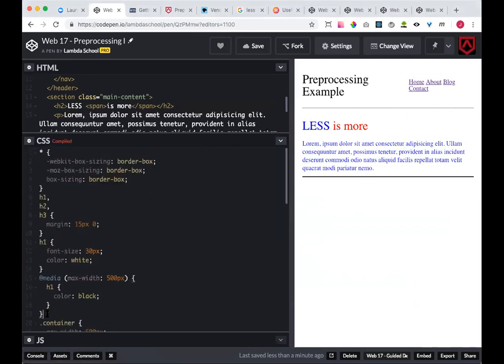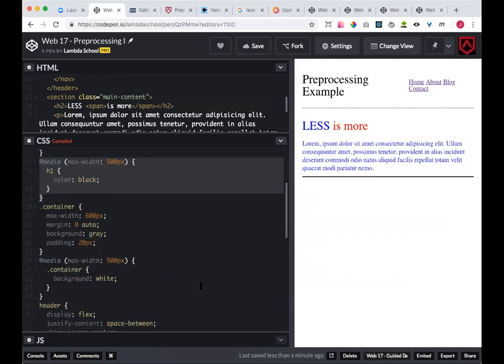And now you can see this looks very familiar, right? It goes from the inside, bubbles out, and wraps it, allowing us to write our code more intuitively, but allowing the browser to understand the CSS. That is why less is more, right? This is so nice for us to write like this.